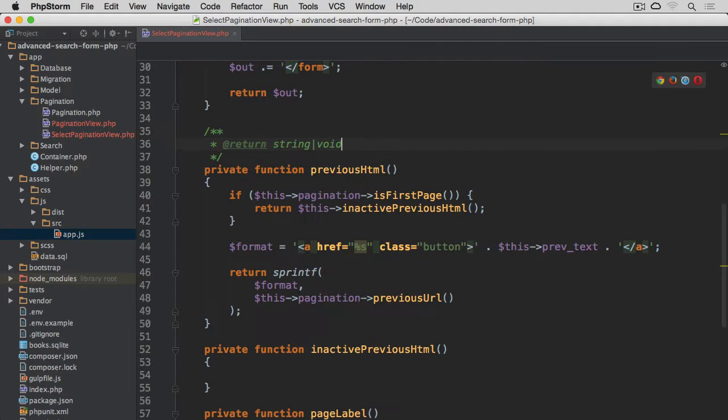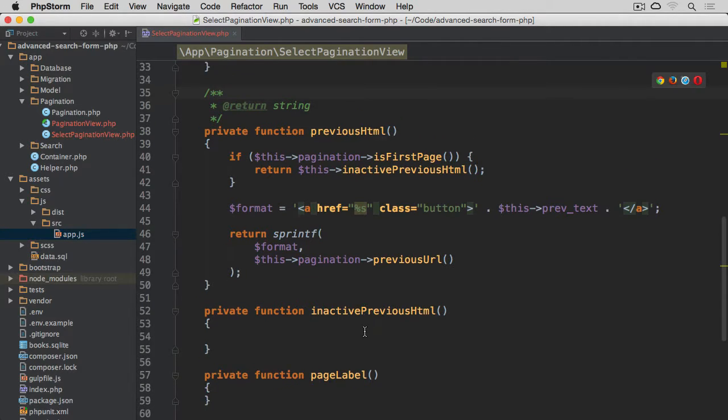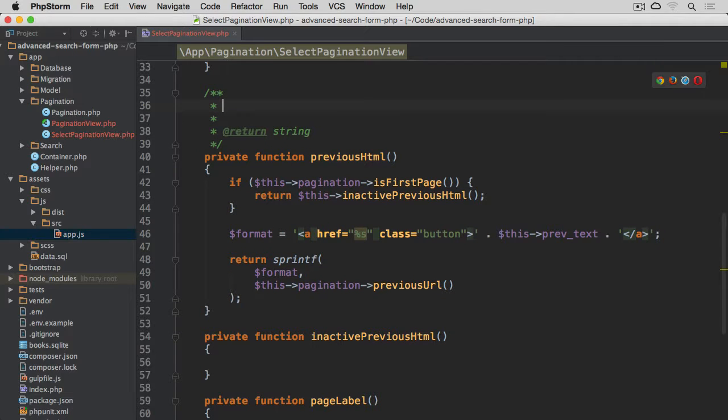Let's just quickly add some doc block. It returns a string. Inactive previous HTML returns void at the moment, that's why it's automatically put it here, but it's going to be a string as well, so it's definitely returning string.